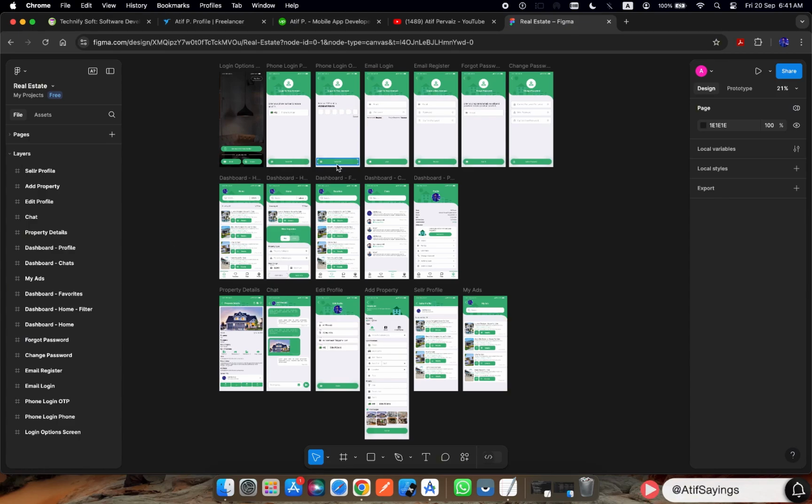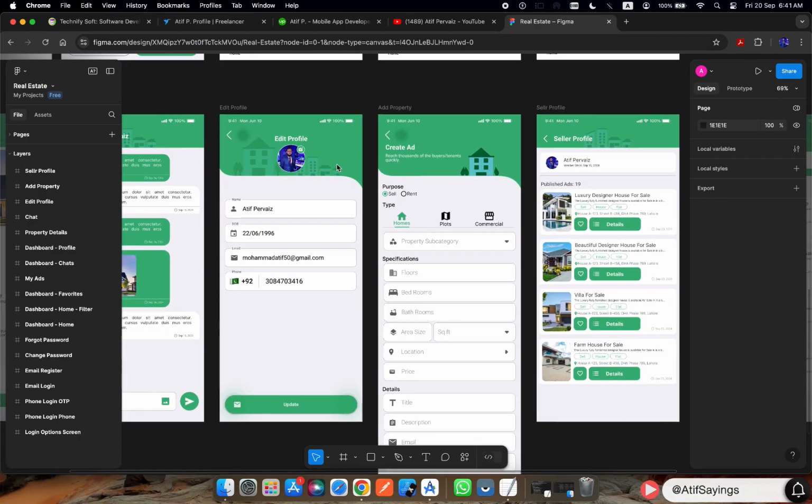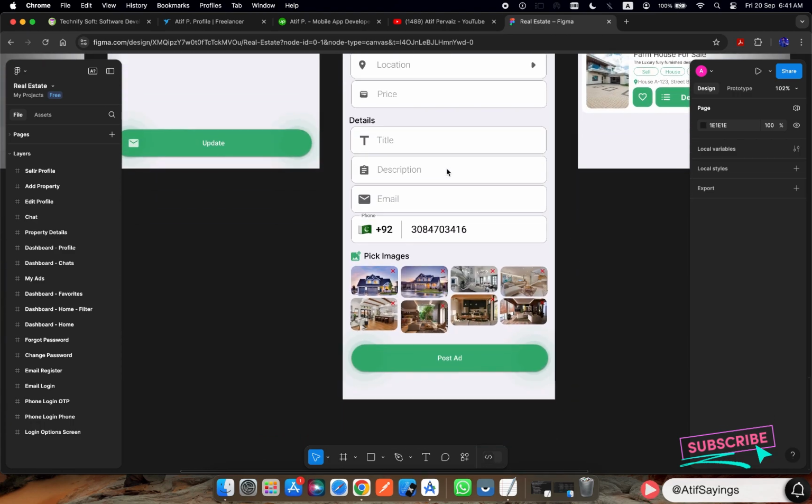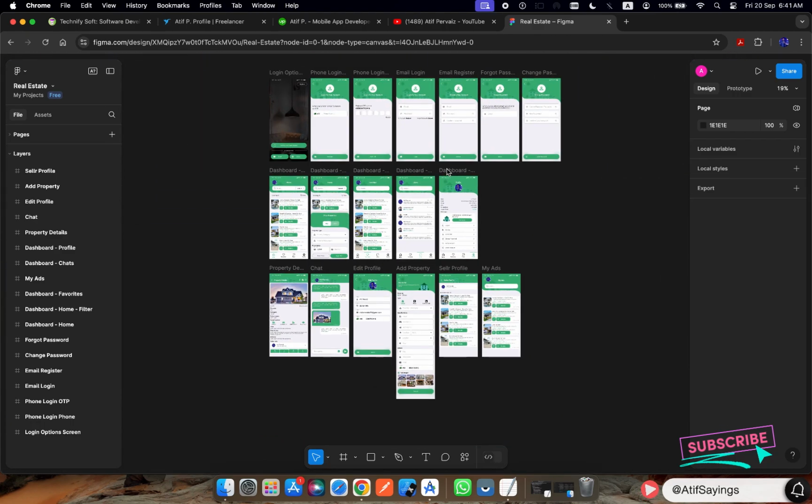Hi, my name is Atif and welcome to the 12th part of the Real Estate App Development series. In this part, we will complete designing the UI for add property.